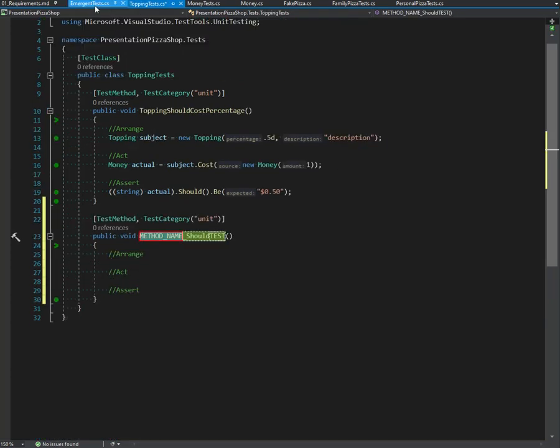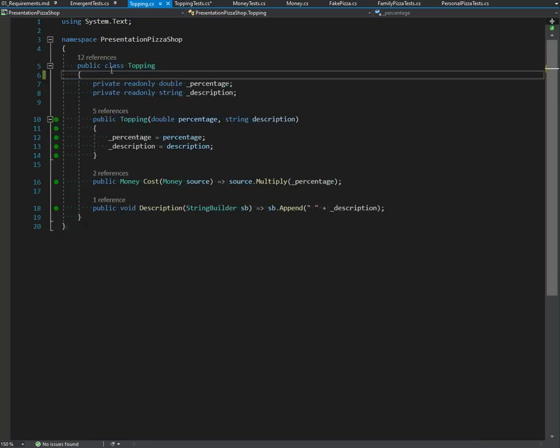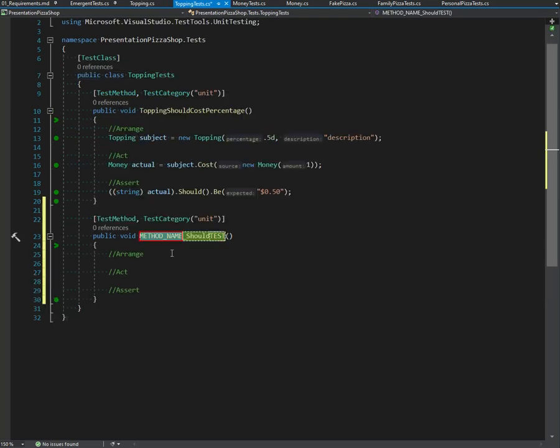Right, so topping tests. Let's go grab my comment out of toppings. Hey, look, it's not sealed. That's okay, it shouldn't be. It's going to become abstract. We'll get to that. All right, so mozzarella. Might update my... should cost 10%. Should increase price as expected.